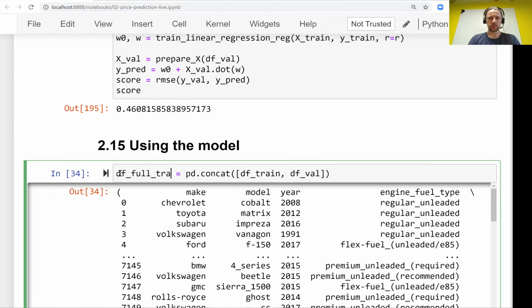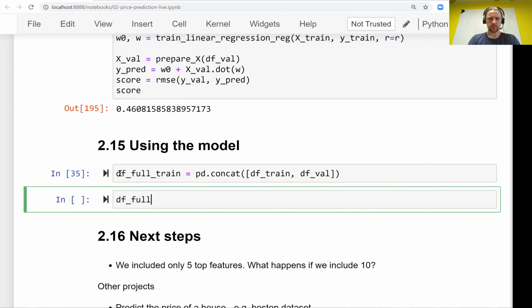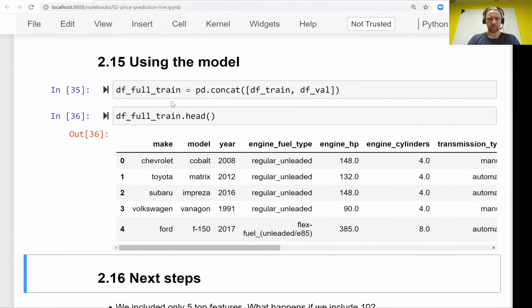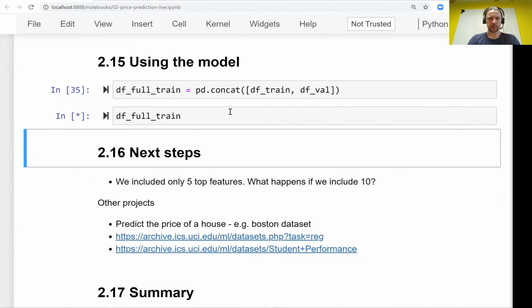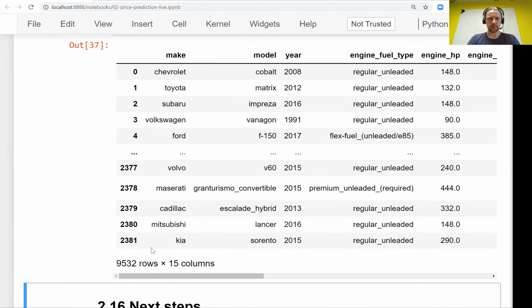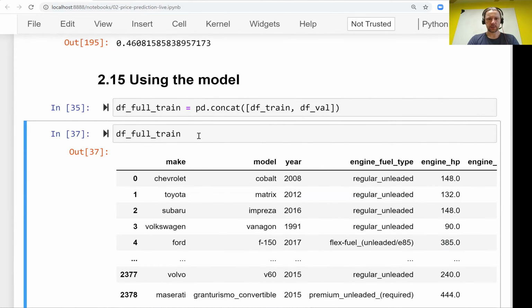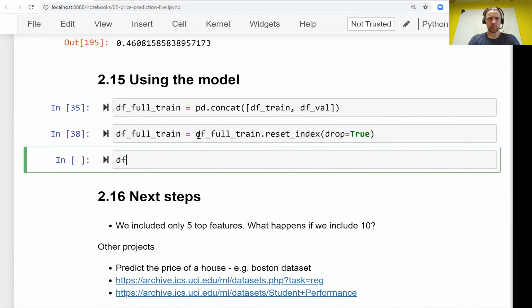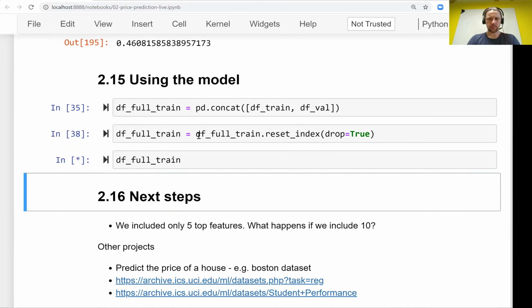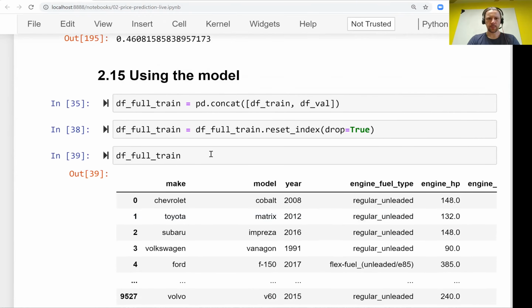So let's call it full train. Let's see, full train. But if we print the entire data set, we see that even though there are 9,500 rows, we still have the index from the validation data set. What we can do is just reset index. We write it back. And now we shouldn't have this problem. Yeah, so now everything is sequential.